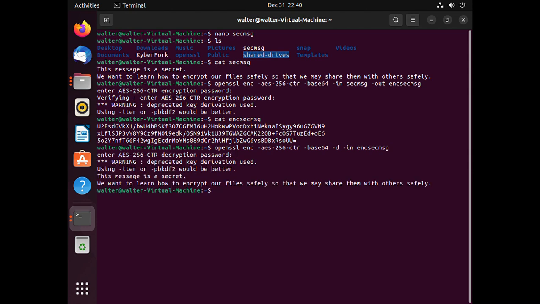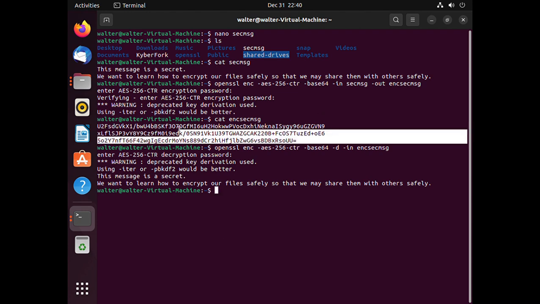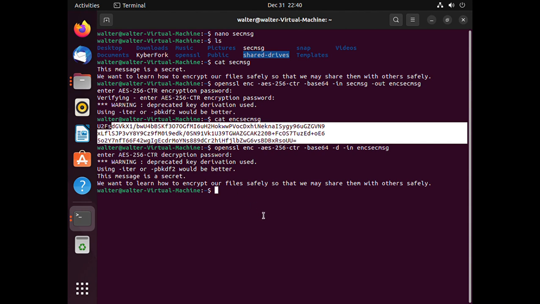This message is a secret. We want to learn how to encrypt files. Okay, so let's reply to that, right? Now we know how to encrypt it, decrypt it, read it, and we know what the encryption looks like. It's a bunch of googly gook to somebody that's not using this, right?